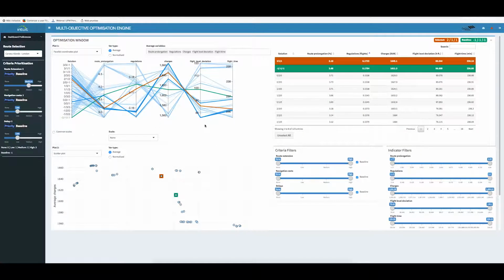So, to show the functionalities of our dashboard, I'm going to play the role of the analyst during a possible decision-making session. To this end, I'm going to set up the visualization environment. I'm choosing here the routes we want to analyze. For instance, in this case, the Canary Islands to London routes are okay.